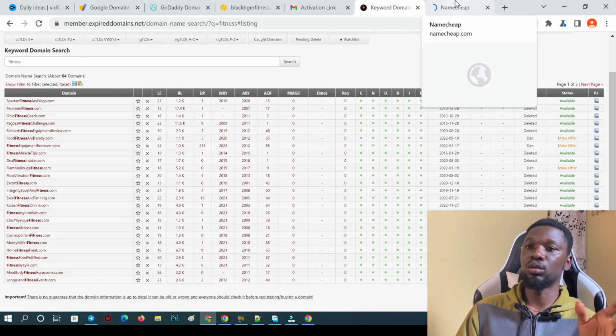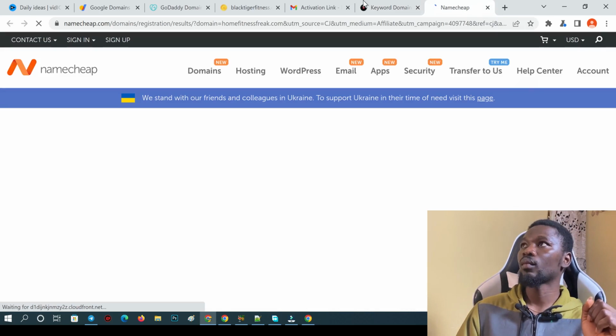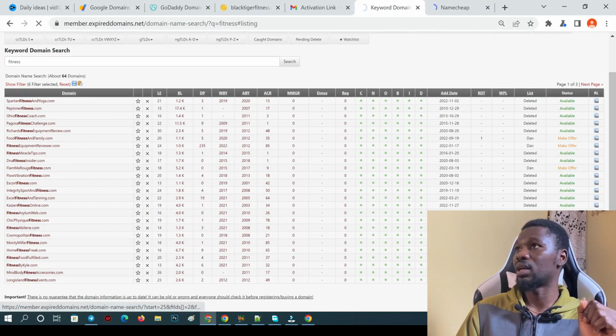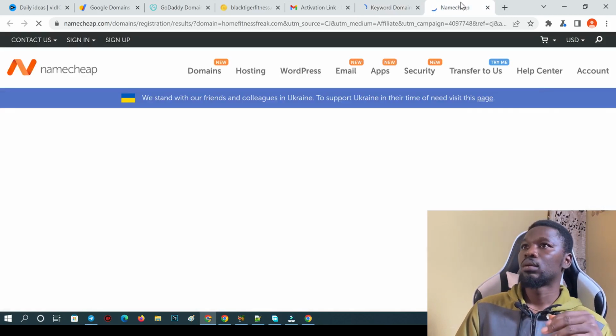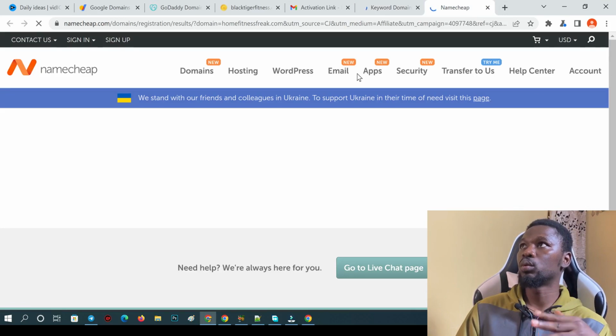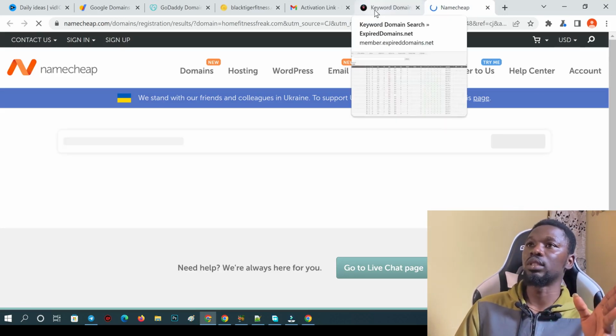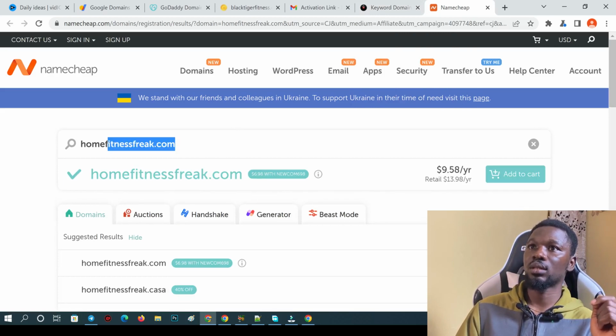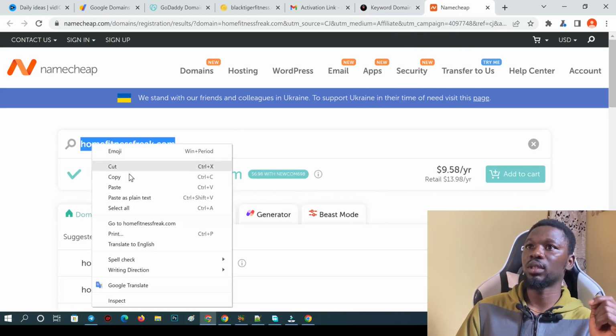Now, once you've seen a domain name like that, I think I just saw something like, okay, Long Island Fitness Event. That's nice too. So let's just go to the next page. Okay, I want this page to load right now for the first one we discovered, which is Home Fitness Freak. So let's highlight that, then copy it.